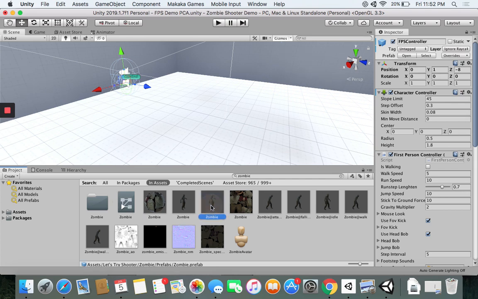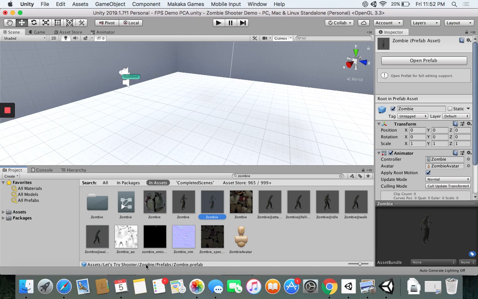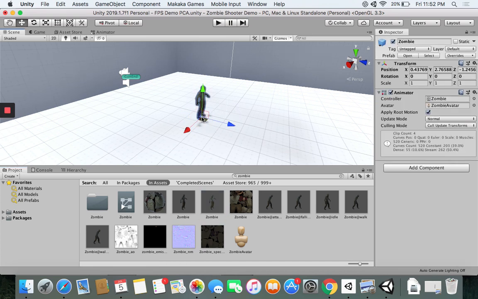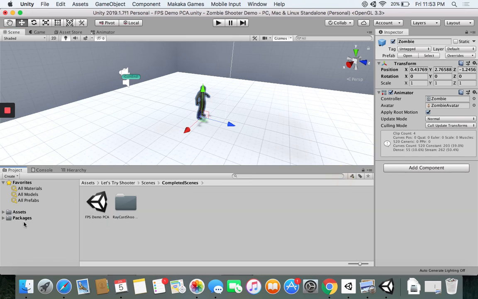So I want the one that says assets, let's try shooter, zombie prefabs, and that is in my prefabs folder. We're going to put the zombie there, and we're going to come back to him in a second. So I want to explain a few more things here.